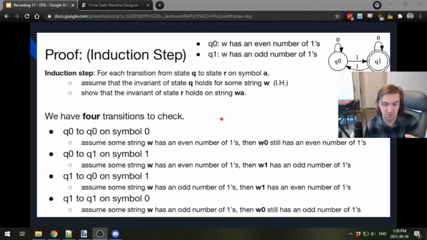Now for the inductive step, we need to look at every transition from one state to another on a symbol, assume the invariant holds for any word that brings us up to that state, and then see what happens when we append one more character. So there's 4 transitions here we need to check: from Q0 to Q1, Q0 to itself, Q1 to itself, and Q1 to Q0. So 0 to 0, if we go here, we already have an even number of ones. If we add a 0, we still have an even number of ones. If we go over from 0 to 1, we had an even number of ones. Now we have an odd number, so we've satisfied this invariant.